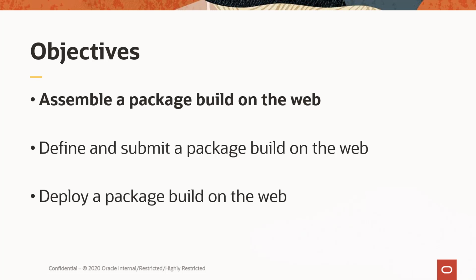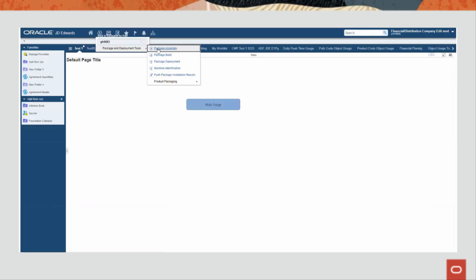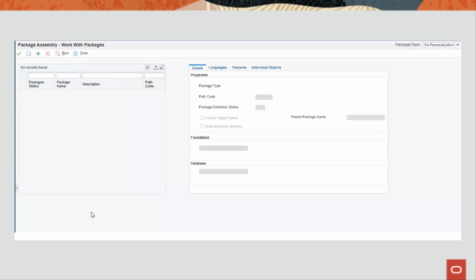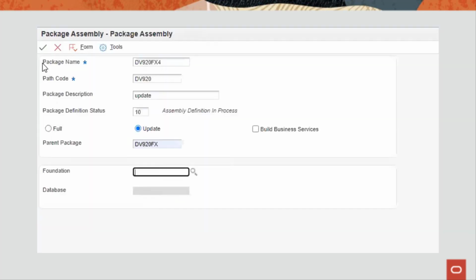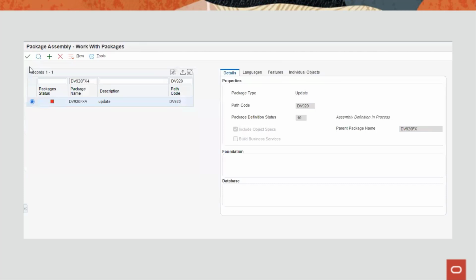Let's now look at assembling a package using the Work with Packages web application P9601W. On the Work with Packages web application, click Search to view the list of assembled packages. To add a package, click Add and then enter the package name, path code, package description, type of package, and foundation. Then click OK. The details of the new package will be displayed on the right-hand side of the screen.